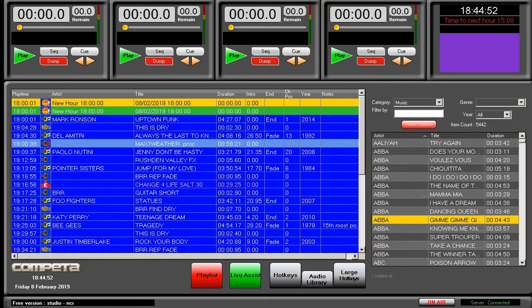Just thought I would mock up a little video for you, as sometimes explaining things in words doesn't quite get the message across as well as a picture or a video would do. So as you can see, we're looking at Competa. Obviously, it's not being done in Rushden. This is Studio 2 in Finden, my version of Competa, which is exactly the same program.